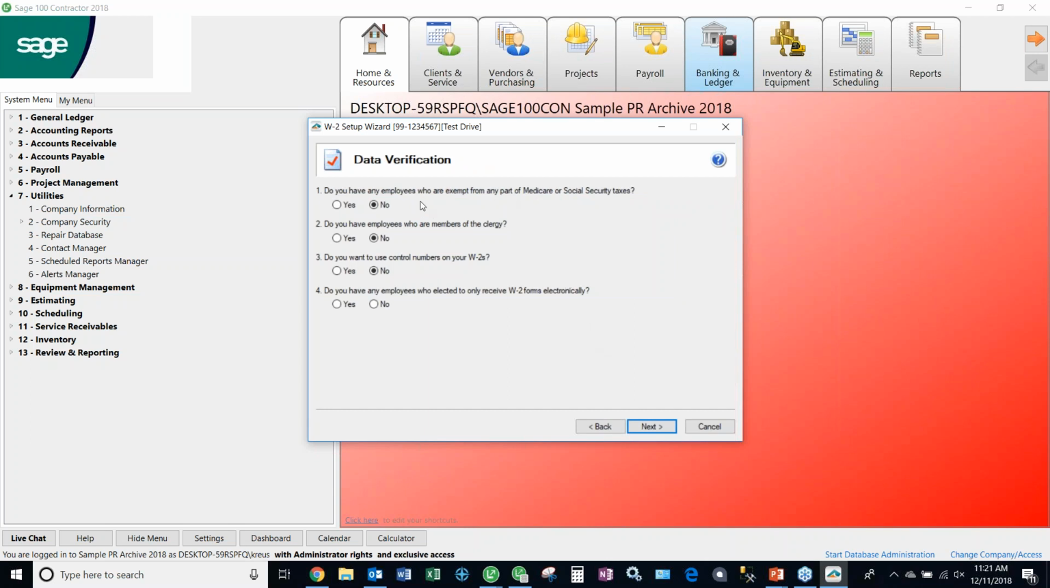A couple more setup questions. Do you have any employees that are exempt from Medicare, Social Security taxes? Any employees that are members of the clergy? Do you want to use control numbers on your W-2s, which are internally assigned numbers to track them? And then do you have any employees that elected to receive electronically? So I'm just going to answer no for all these.